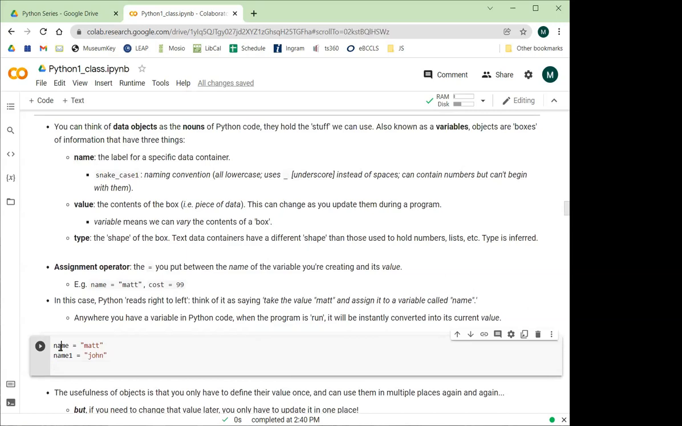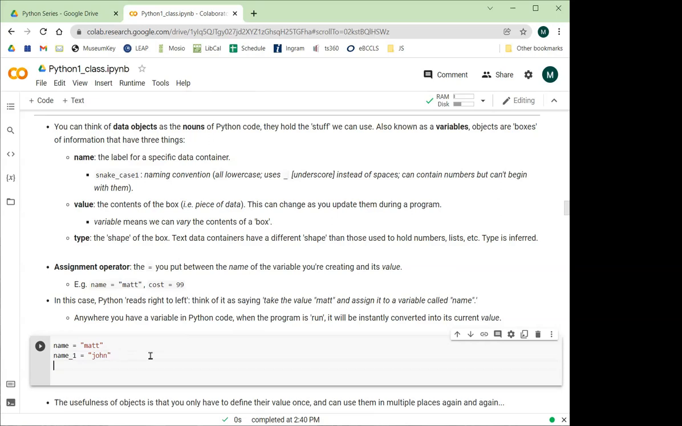When you name an object in Python, the convention is to use no capitals, and you can't use any spaces. So I couldn't do something like this. I would have to do something like this, or I could do something like this if I wanted. It's up to you. We just can't have any spaces.